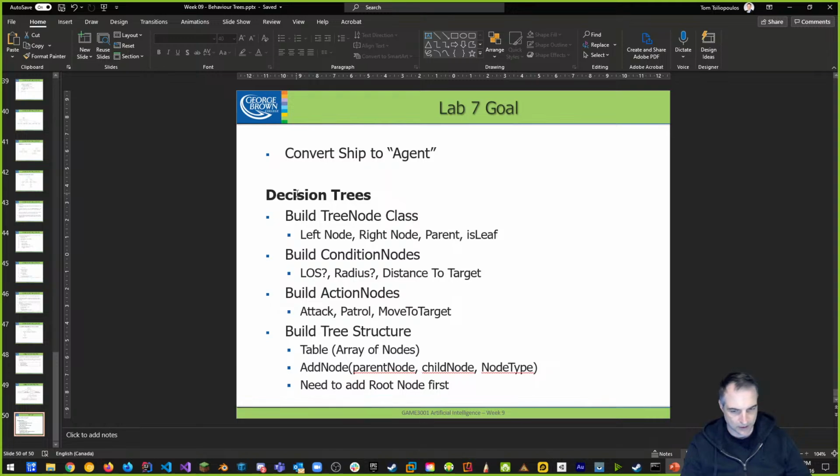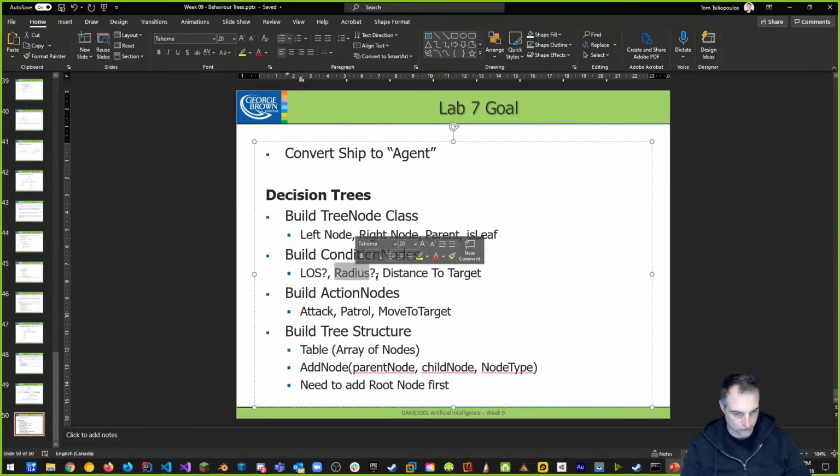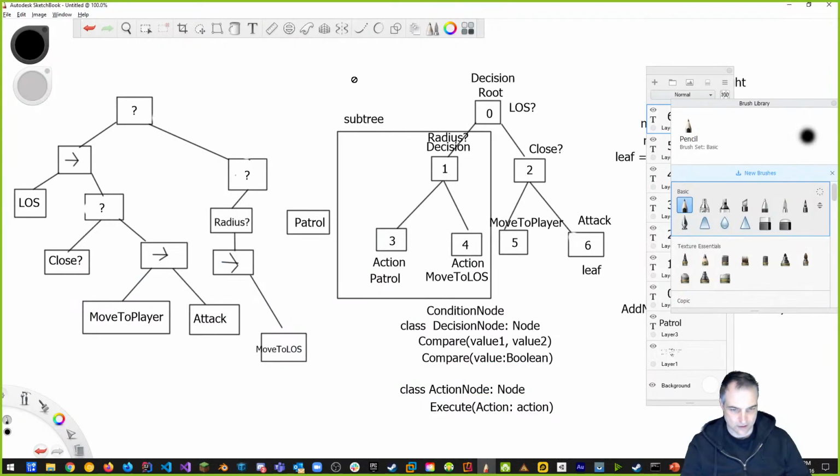Last week we did line of sight, and we haven't been able to do radius yet, but radius should be fairly straightforward. Also, distance to target. In this morning's session, we talked about this kind of tree. So I want to code this tree, not the other crazy one we were looking at. Really, I want to think about how to code this in straight order.